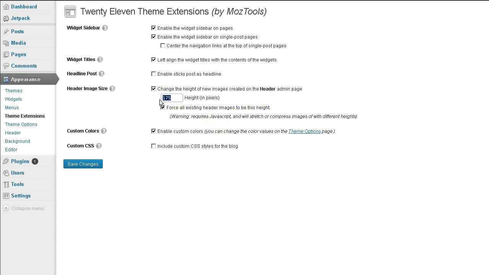Now the default is 288 for that. I already know that, so I'm going to go ahead and put that in there. I had made some modifications earlier and it obviously saved my settings. So let's see. You can force all existing header images to be this height. In other words, if you reset the height of your header image, it'll force all the header images that it rotates through to be the same size that you changed this to, if you have that checkbox marked.